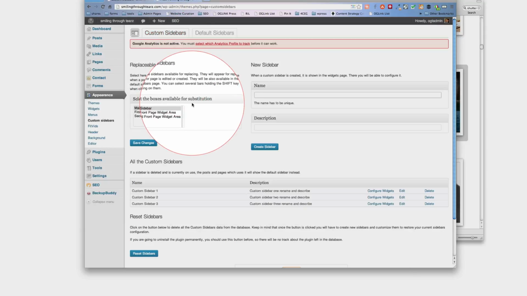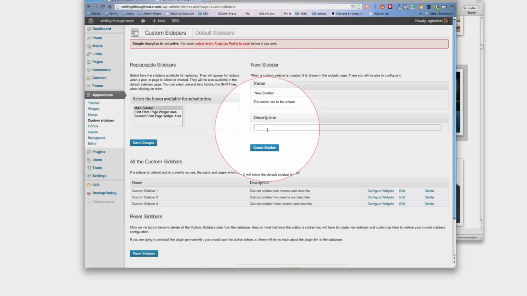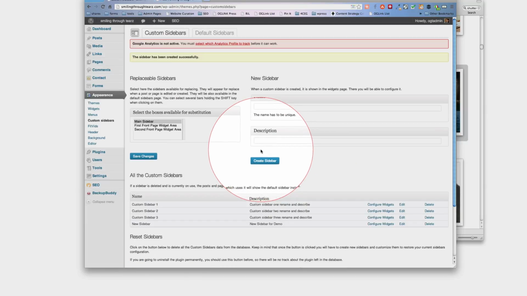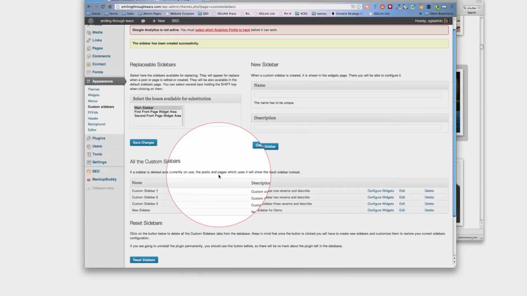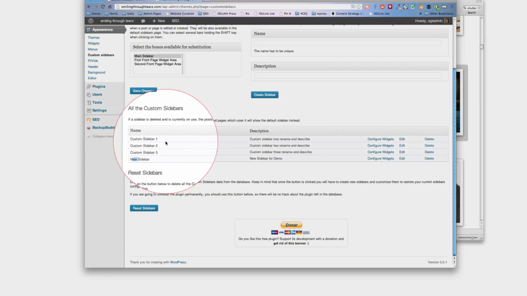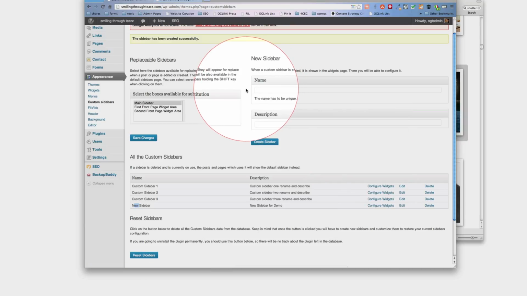All the stuff is the same on the sidebar. But if you were to create a new sidebar, you could create that sidebar and assign it to a specific page. Notice that we created a new sidebar. It's right here. New sidebar for demo. You also already have 3 custom sidebars created for you. So you can rename these and assign them to any page you want.